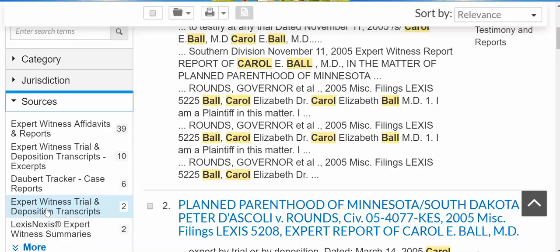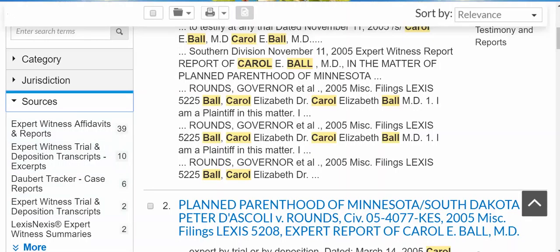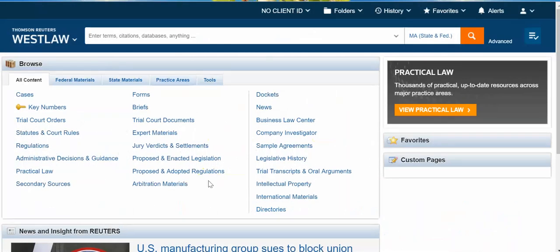Okay, so that's it for Lexis. Let's switch over to Westlaw now. So it's going to be kind of similar on Westlaw to the categories of information, even down to some similarities between the tools that we talked about on Lexis.